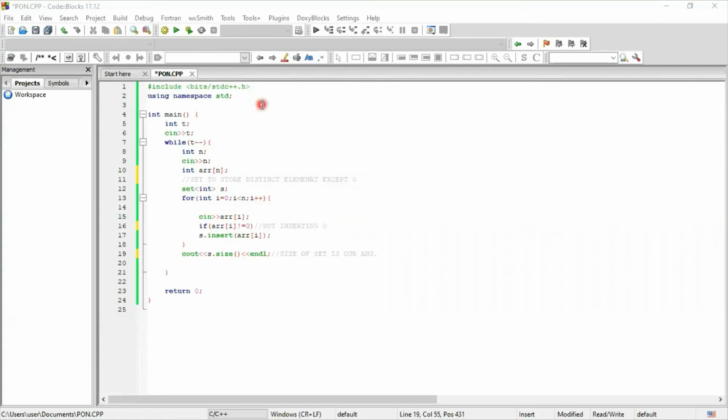Now let's discuss the code. First of all, we take the size of an array. We have taken an array of size n, then we have taken a set to store distinct elements except 0. Also, we don't have to insert 0, so we will put a condition here: if arr of i is not equal to 0, then s dot insert arr of i. So it will insert distinct elements except 0. At last, the size of our set is the answer, so we printed s dot size.